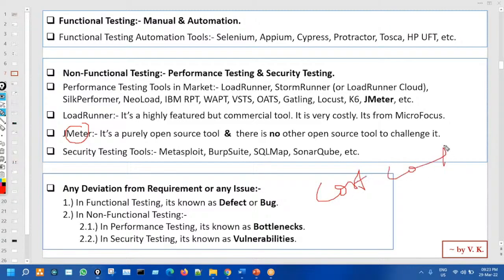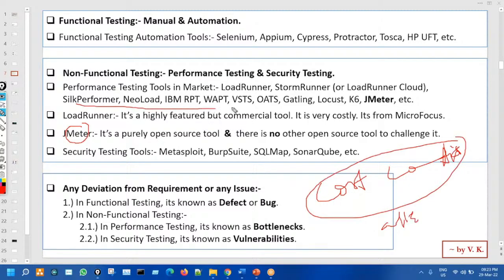Cost cutting is not an issue because most of the time now, people go with zero-cost tools. If you are looking for a free alternative, you can ramp down in some cases. As I said, all these tools are paid tools. LoadRunner is a highly featured tool, but it's a paid tool.